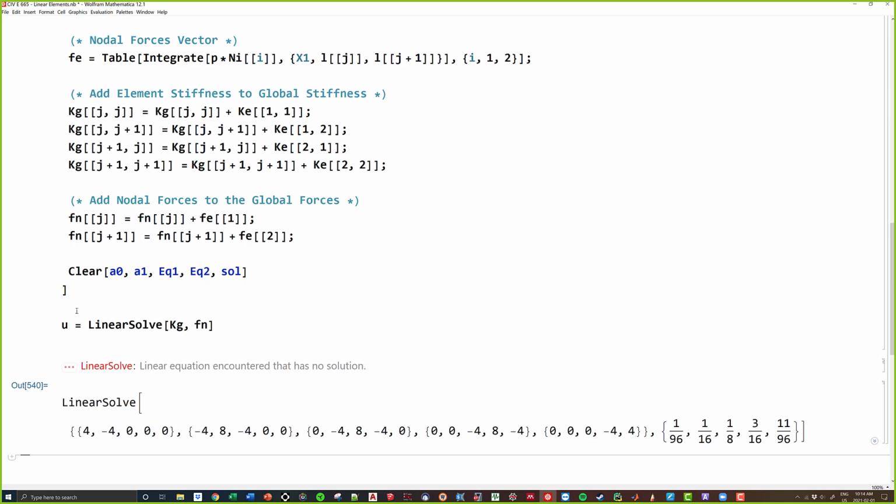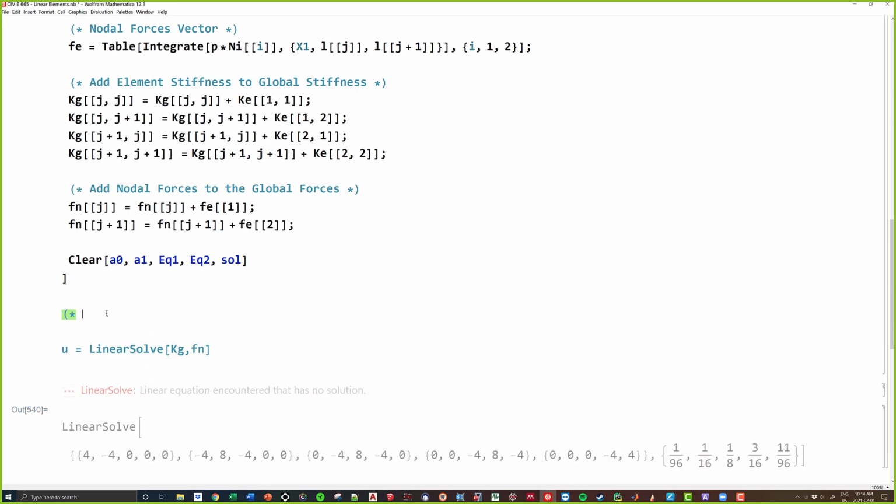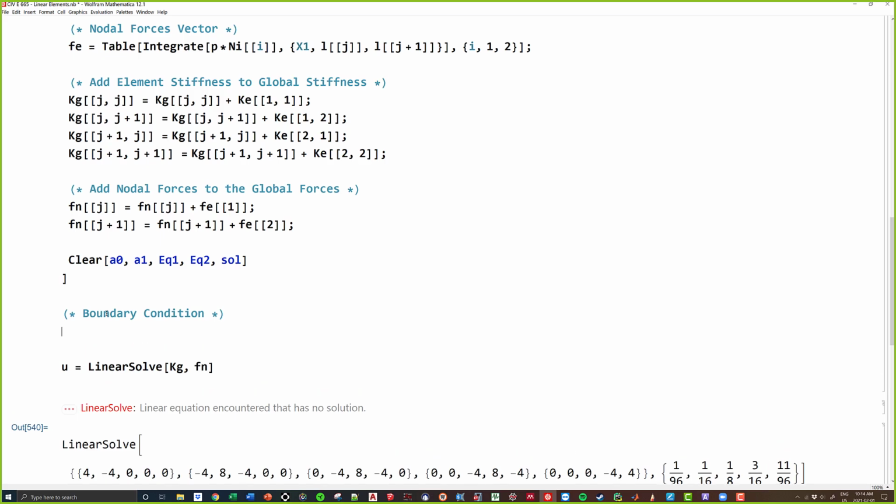Boundary conditions, exactly. So what we actually need to do is modify both our stiffness matrix and our nodal forces vector to account for that boundary condition. So I'm going to go boundary condition. And remember that all we're going to do is drop the rows and the columns of our matrix at the location of that boundary condition. So I'm going to create a second global matrix, and I'll call it BC. So this is going to be my stiffness matrix after I apply my boundary conditions.